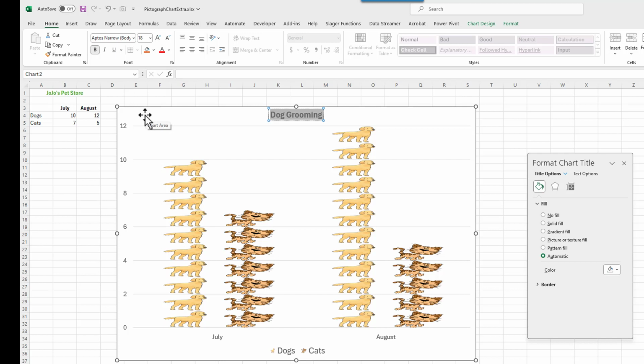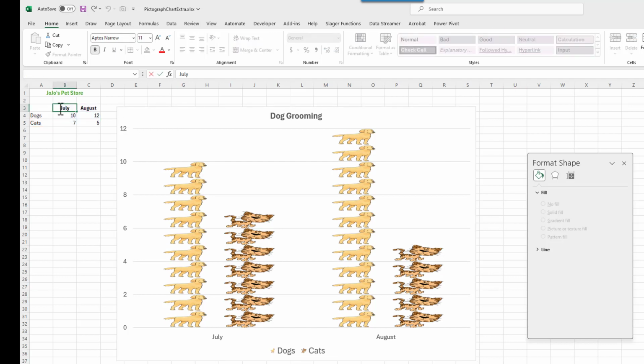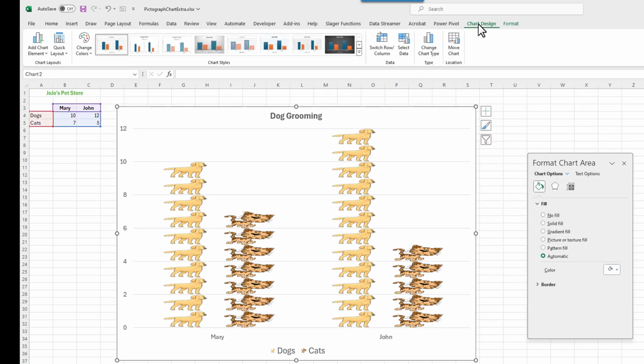Currently, the chart displays the number of cats and dogs groomed by one groomer in July and August. I will change the column headings to John and Mary so that we are comparing 2 groomers. I will change the chart type to a bar chart. A pictograph only works for column and bar charts.